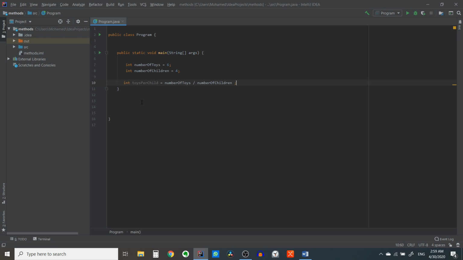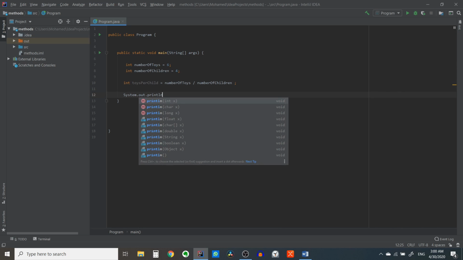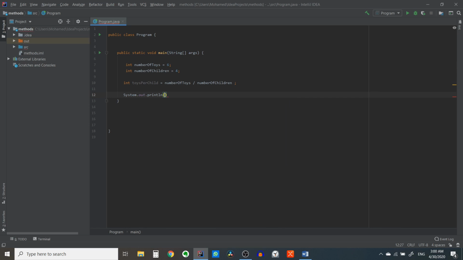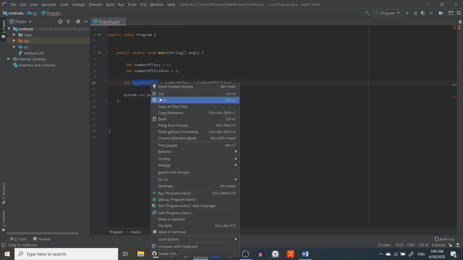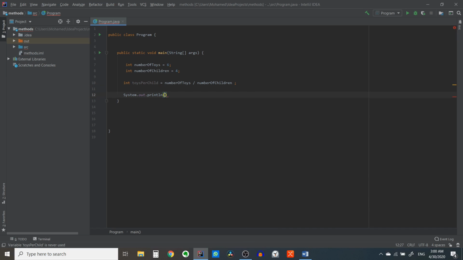Okay, so now let's print that variable to see the share of each child from those 6 toys. So let's say System.out.println parentheses, and let's copy that variable and paste here, and don't forget the semicolon, and run the program.